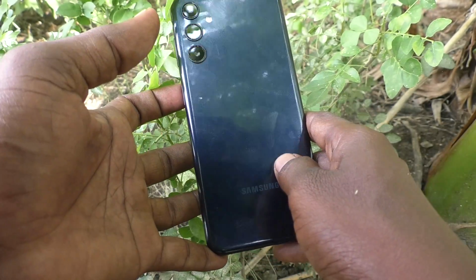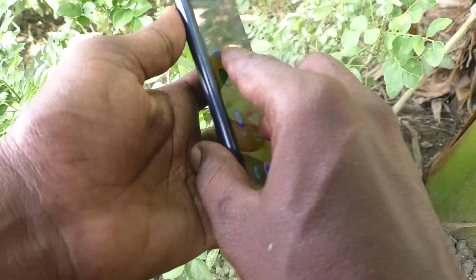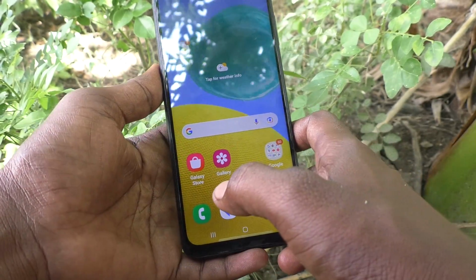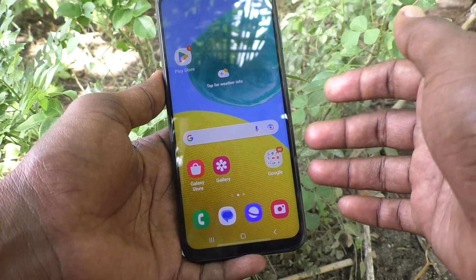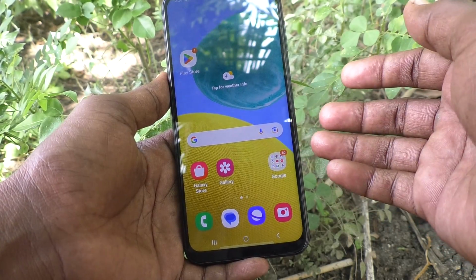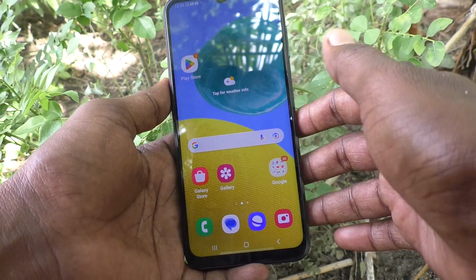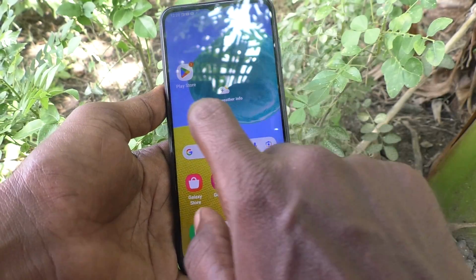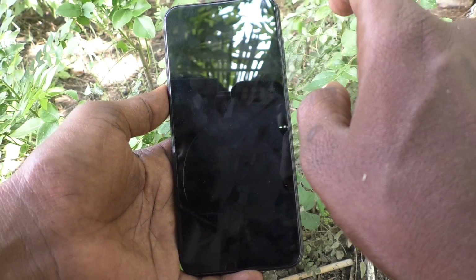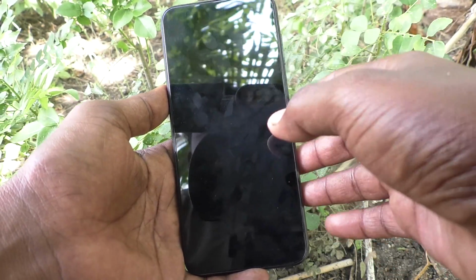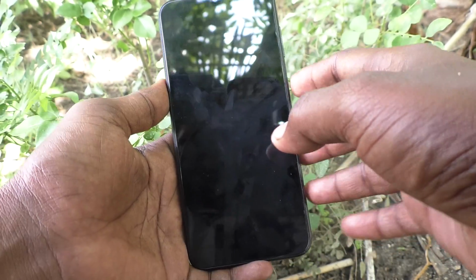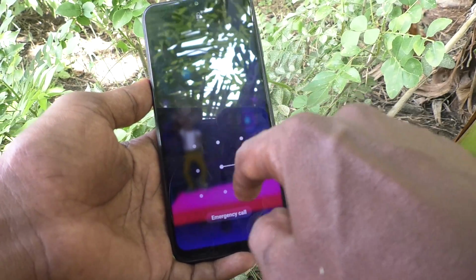Here is Samsung Galaxy M14 5G smartphone. In this video, you will learn how to disable double tap to turn off the screen in your phone Samsung Galaxy M14 5G. Here, I double tap on home page in the empty space. The screen is turned off. Okay, to disable this feature, yes, you can do it.